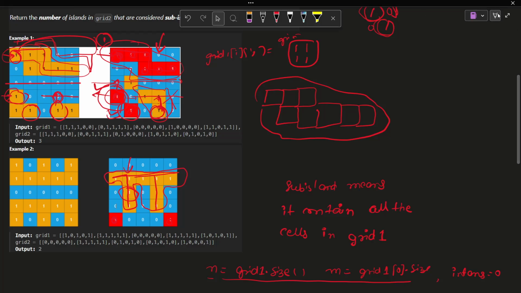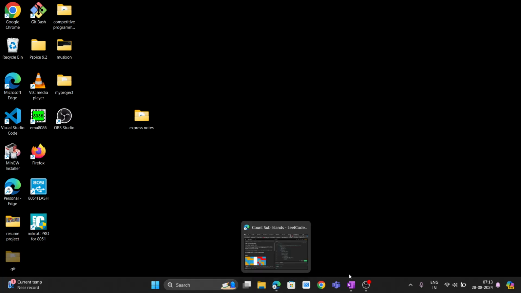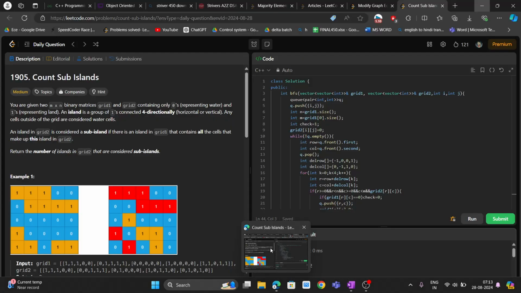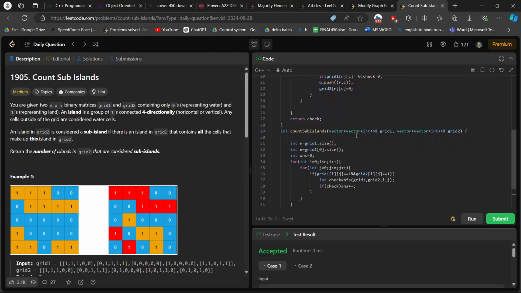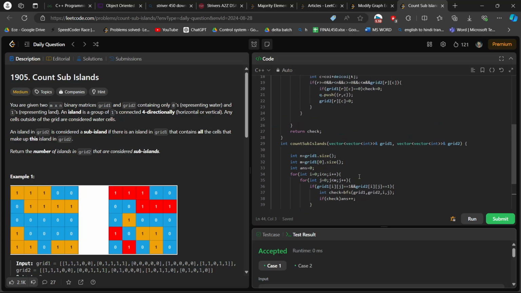I hope you understand. So how to solve this question? First, we have to find n and m, and answer equal to 0, which we have already written. Also, if grid 1 of i comma j and grid 2 of i comma j are both ones, then we have to check whether the BFS returned 1 or 0. If BFS returned 1, then we have to increase our answer by 1.